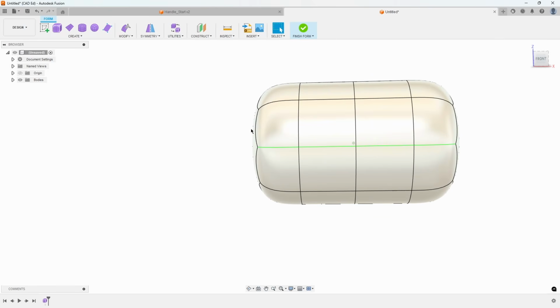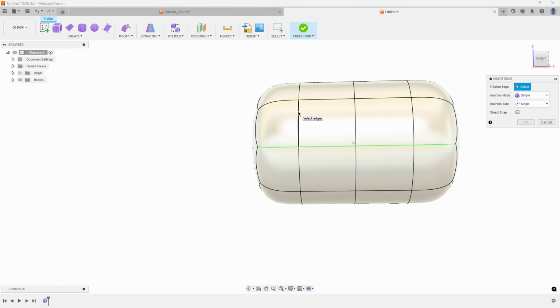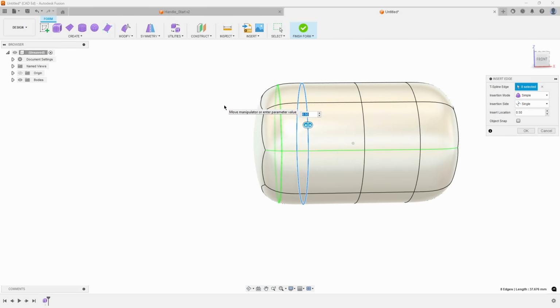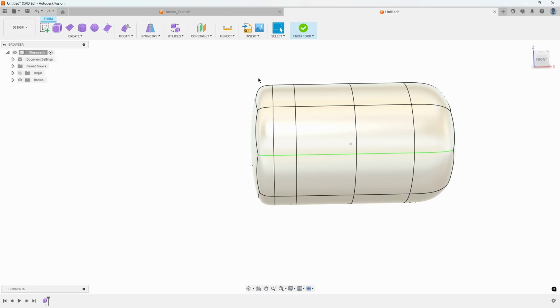To achieve a tighter fillet curve, an additional edge needs to be inserted. From the Modify menu, select Insert Edge. Then double-click the height edge to select the whole edge loop. A green preview edge will appear, showing which side the inserted edge will be created. Press OK and notice how the rounded edge is tighter now compared to the other end of the cylinder.